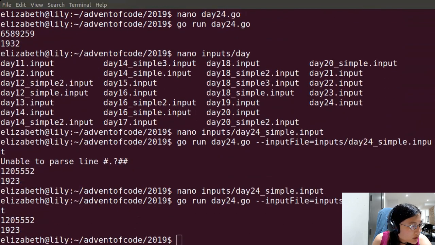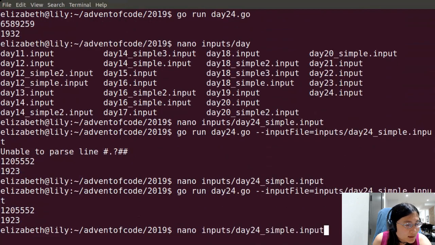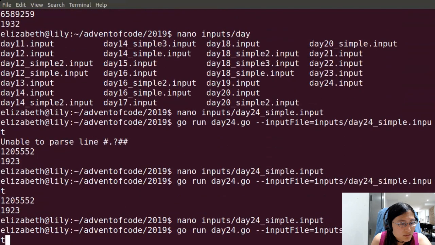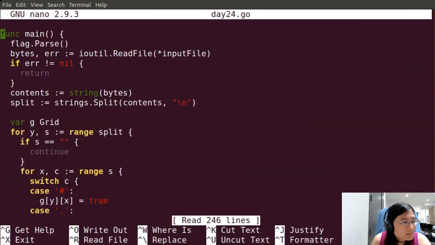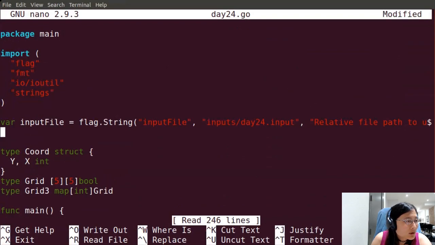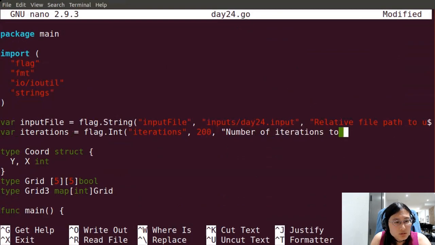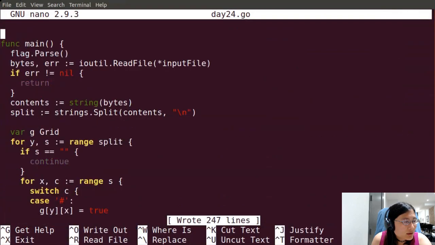Okay. And after 10 minutes, how many bugs are present? So let's flag this as well. Number of iterations to run for part B. Okay, iterations.